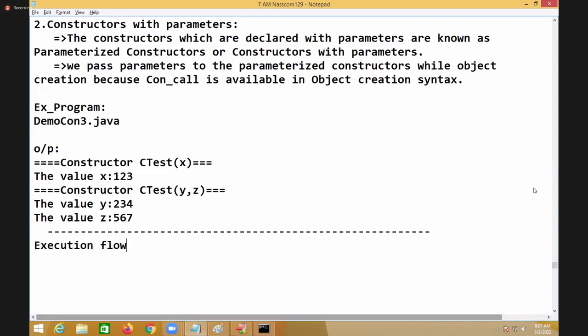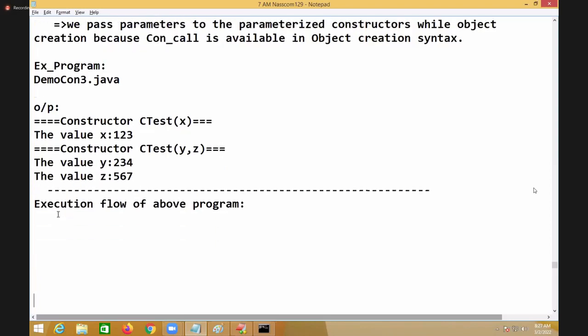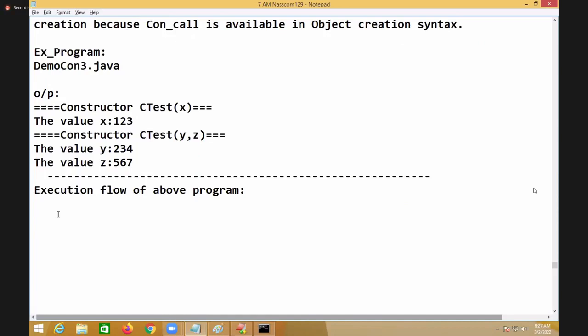Execution flow of the above program. Today is Wednesday, no? Thursday, Friday packages, Saturday introduction of String will come anyway. Two days packages will be there.